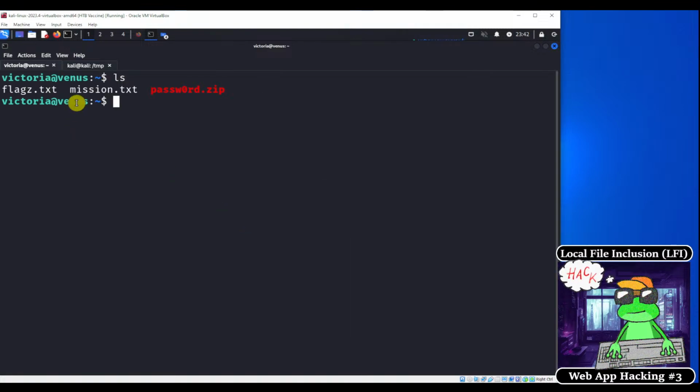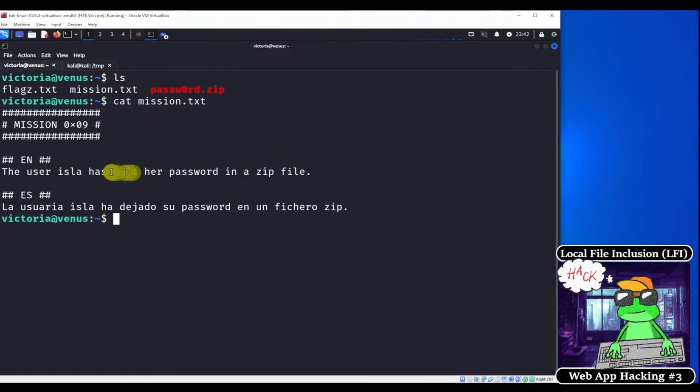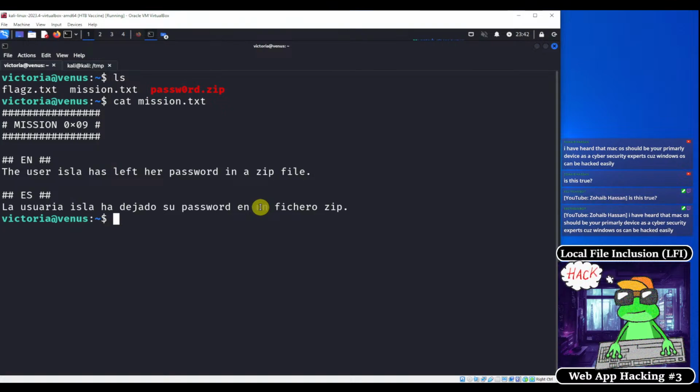So let's take a look at what we have to do in this mission by reading the mission.txt file. Okay, so this is mission 9, and it says the user Ela has left her password in a zip file. So here's the zip file, password.zip. So we just need to unzip it, and then we can access it.